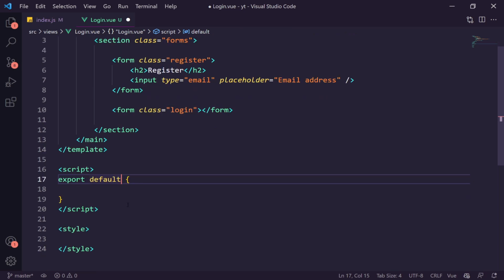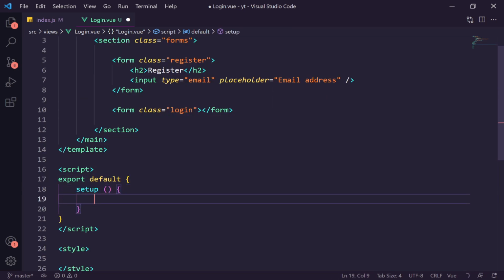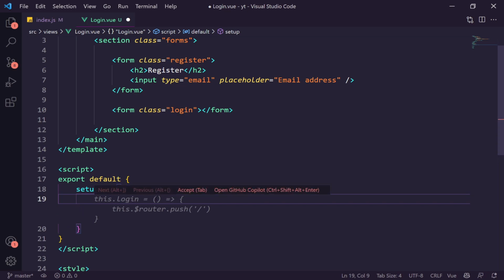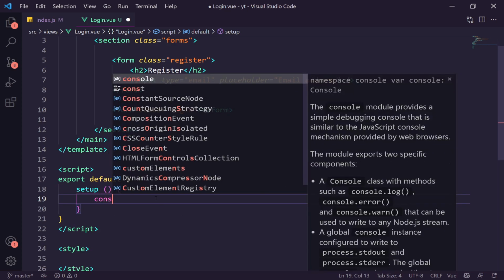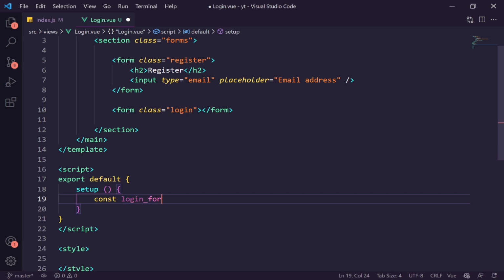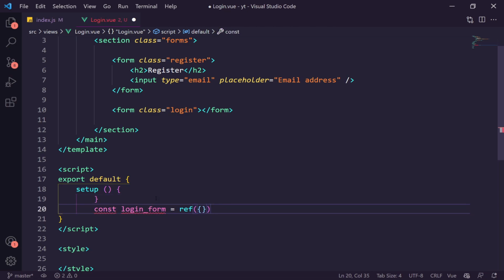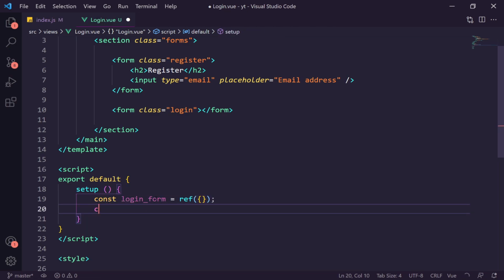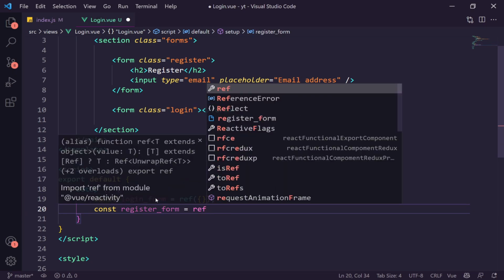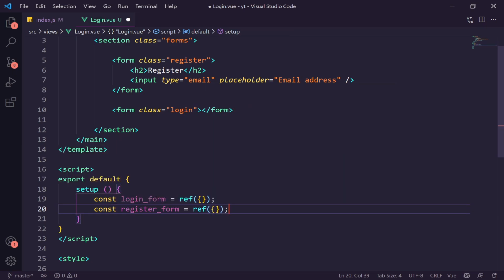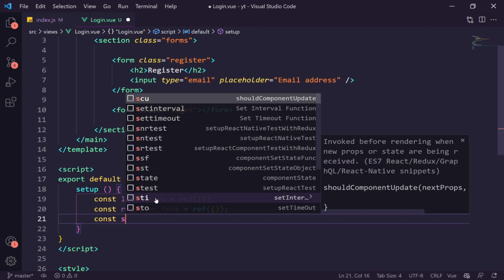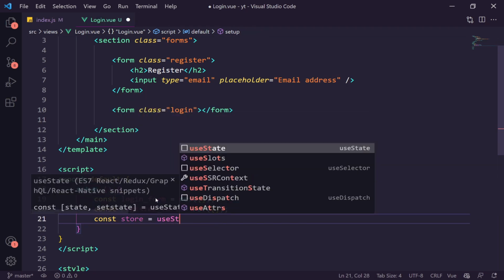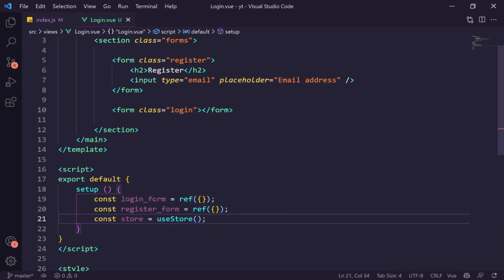We're then also going to go in here and use the setup or the composition API to basically just get a ref. So we're going to say const login_form, which is equal to a new empty ref object. We're then going to have a const of register_form, which will also be equal to a blank ref object. And finally, we're going to have the const of store, which is going to be equal to our actual Vuex store. So let's just save that.